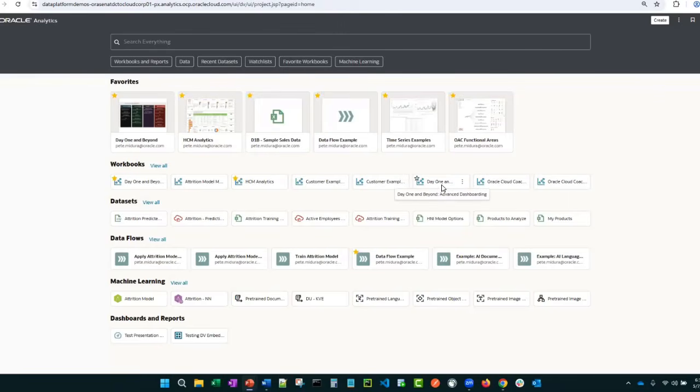Here we are on the OAC home screen. I'm running on the March 2025 Enterprise Edition. Now, as I stated before, we're going to start off with all the native features within OAC. And before I do that, let's talk about the target audience. Who are the users that should be using OAC machine learning features?